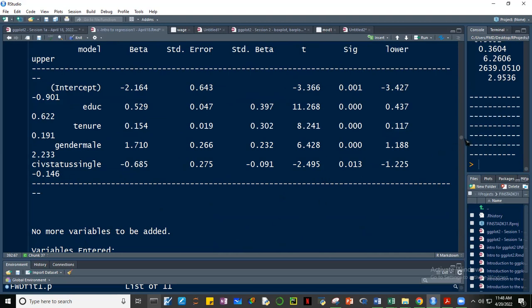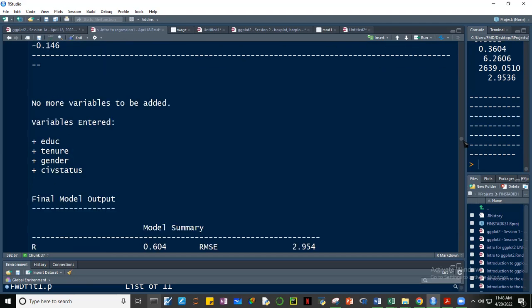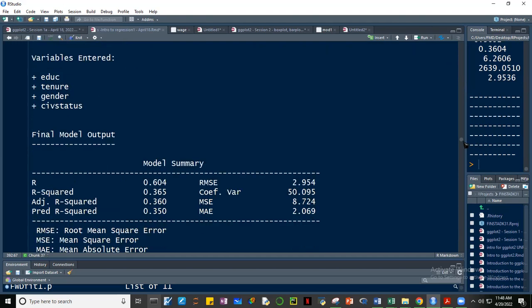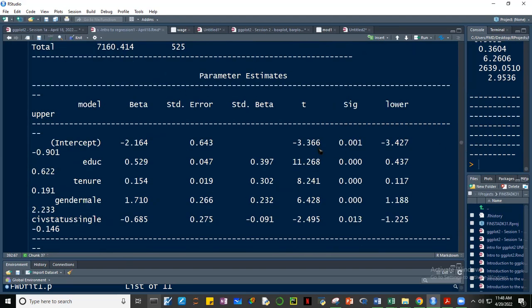Kasi pag nagpasok pa siya, yung p-value nun magiging greater than 0.05. So, ang variables entered natin, number 1, education, number 2, tenure, number 3, gender, number 4, civil status. This is now forward stepwise regression. Okay? And then once again, the summary ng model natin, ANOVA, and your individual t-test. Lahat siya significant. And then ito yung mga parameters niya.